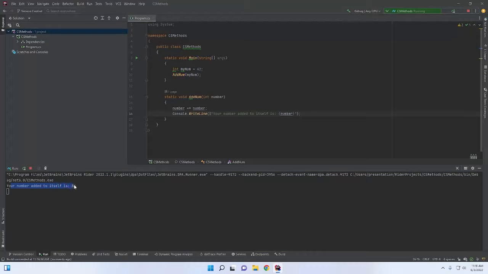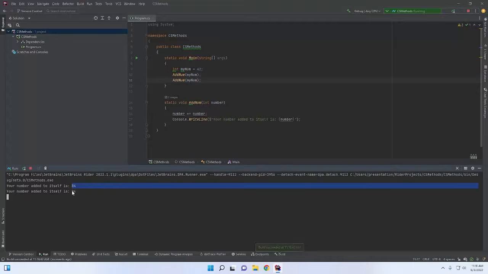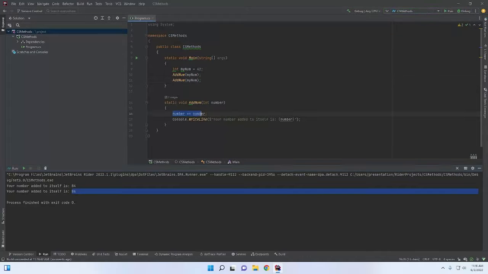Your number added to itself is 84. If we call AddNum again, it's always going to print out 84, because even though we're changing the value of number here, once we exit out of this method, myNum is still 42. myNum is never 84 at that point.